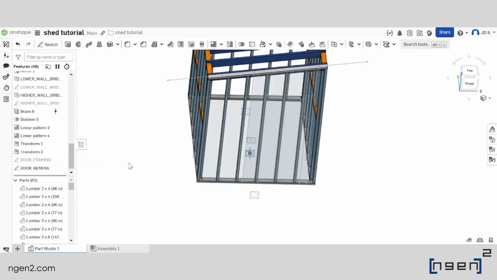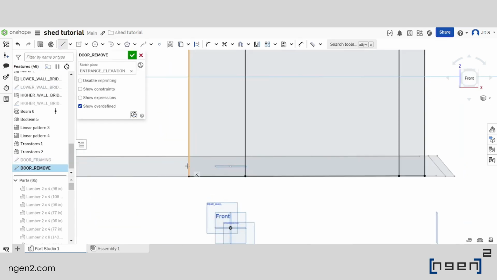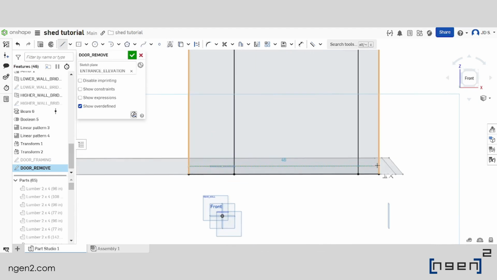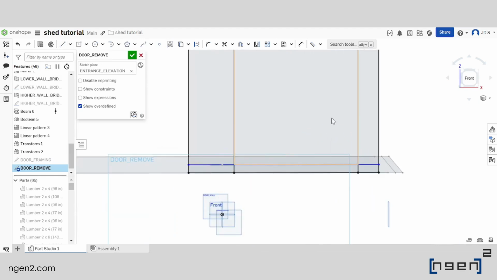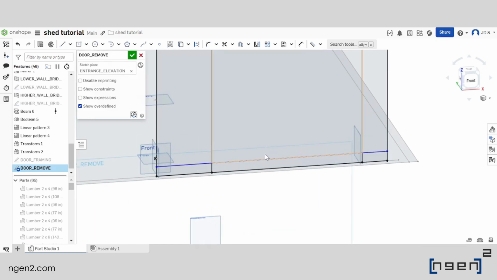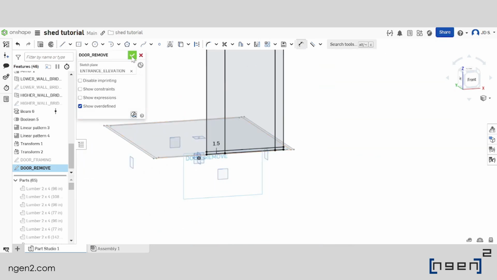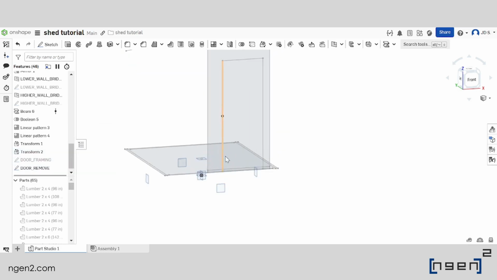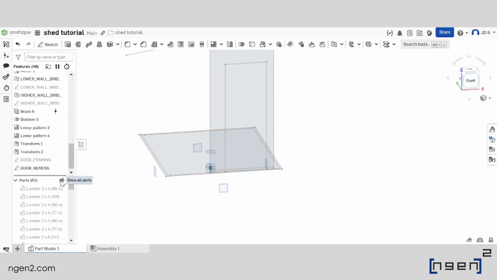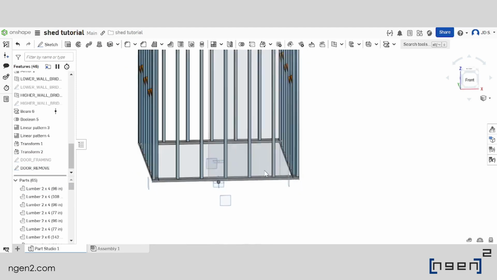We will hide door framing for now. We will also add another line for the bottom plate. As for now, we don't want to remove this. We will offset this line by 1.5 inches. Now we'll unhide the 3D.